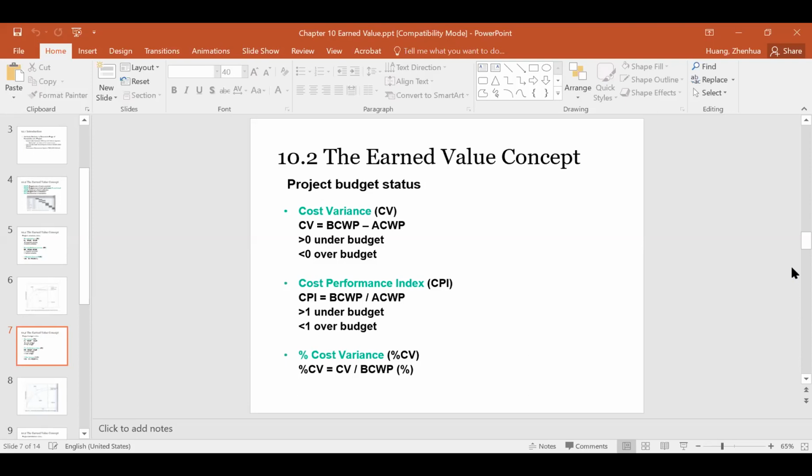Okay, very similar to the schedule case, the costs also have CV and the CPI. CPI is BCWP over ACWP, very similar to what we learned before. So over here, if it's larger than 1, that means your BCWP is larger than ACWP. Your budgeted cost is more than you actually paid, so you're under budget. If it's smaller than 1, it's over budget.